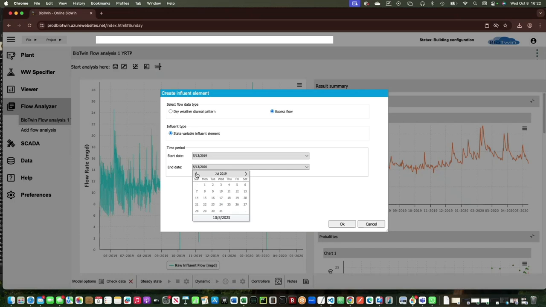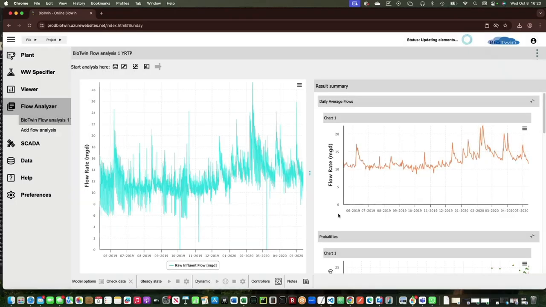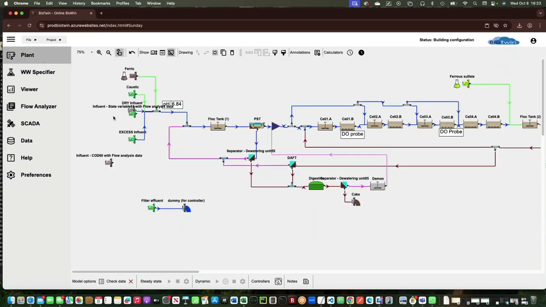And let's go from 13th of May to end of May, right? Because let's say there's a particular surge event, storm event, that you are interested in and want to know how it's going to impact your plant performance. Well, you could do that, select that period by simply specifying the start and end date of that particular storm surge. And once you've done that, you would click on OK. It again goes off. It creates that element, updates the configuration in the engine. I go back to the plant tab, and here is my excess flow element.